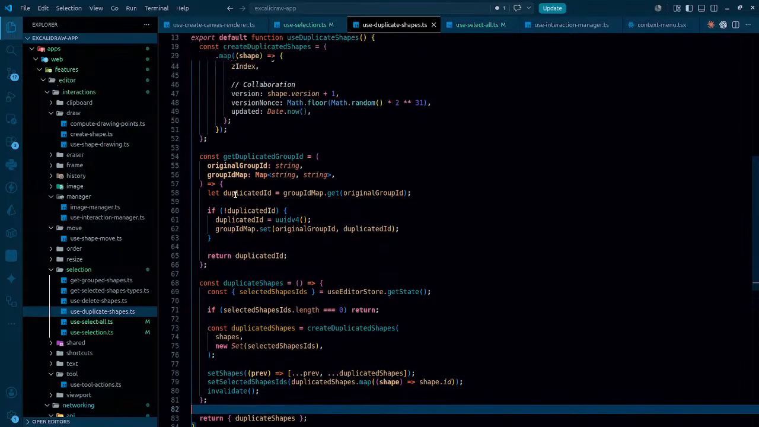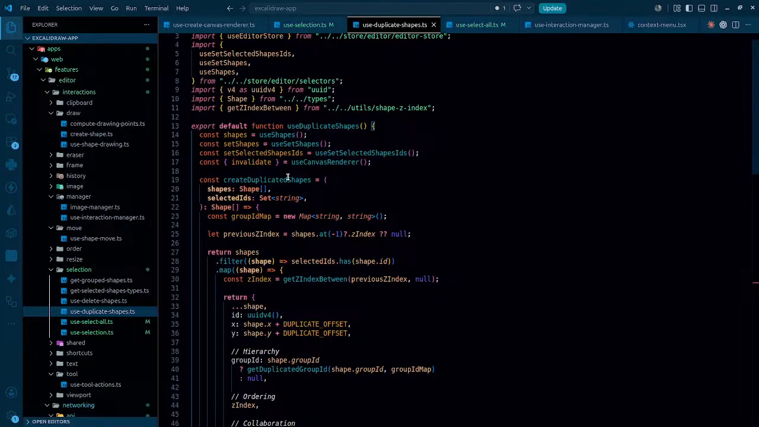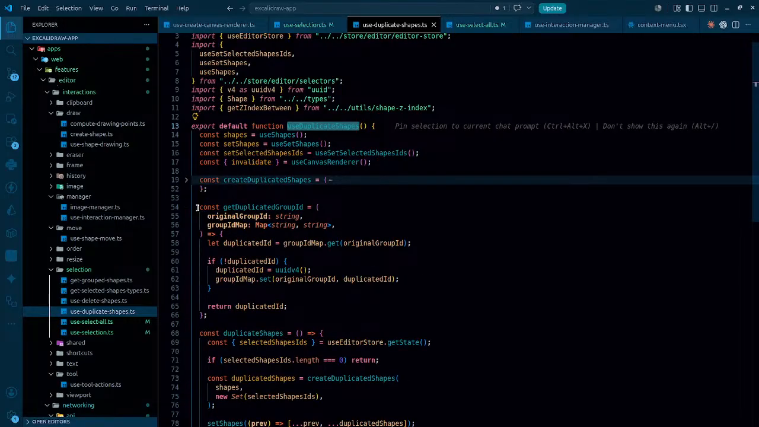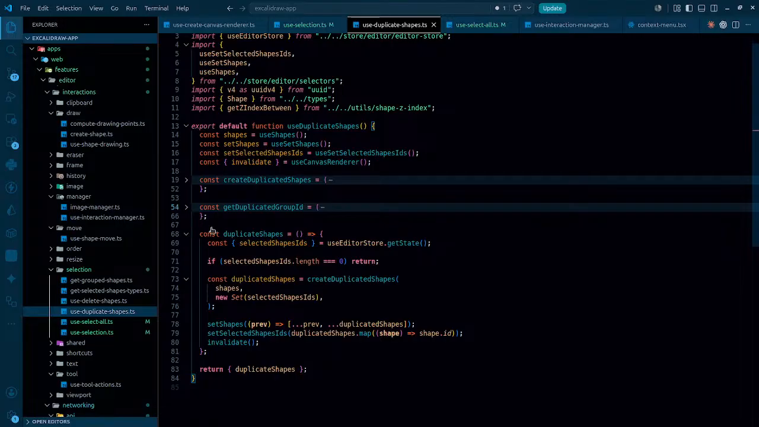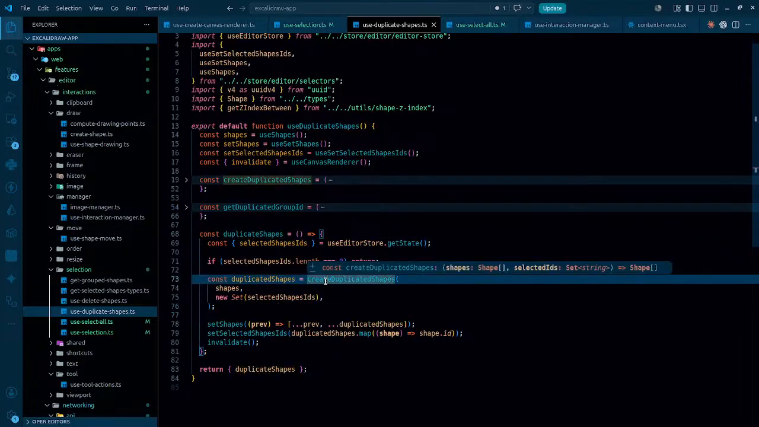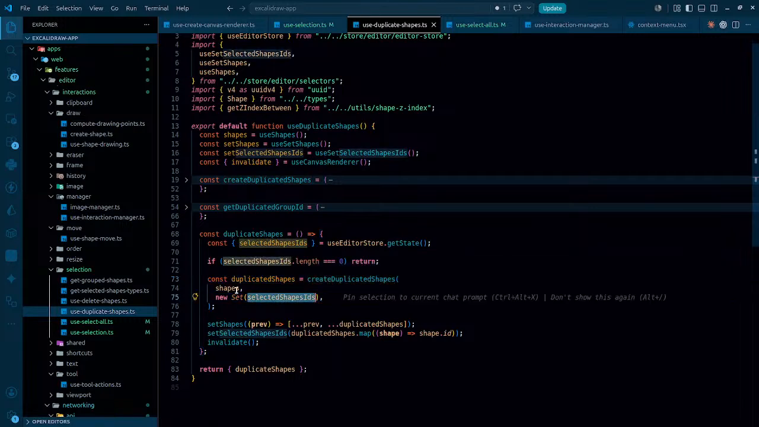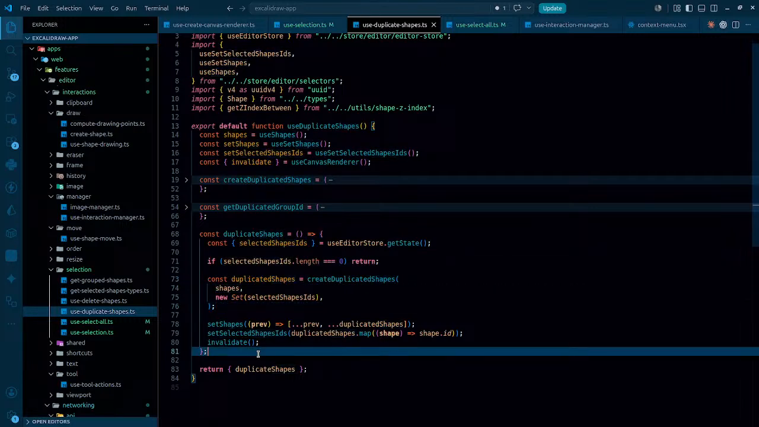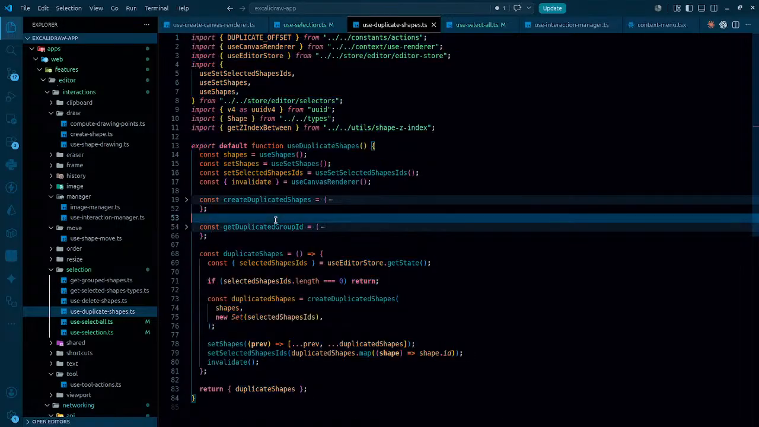This in fact seems to be create duplicate shapes. We have the shapes and use duplicate shapes. We have this logic in here, create duplicated shapes. Duplicate shapes just uses create duplicated shapes. So we simply pass the selected IDs in here, we pass the shapes in here. Just this much is not enough because we even need to save it. So this logic is not quite correct.